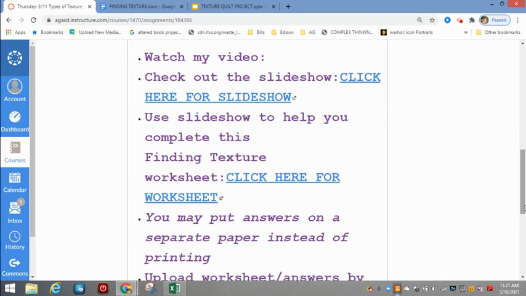So this is what the lesson looks like. There's a slideshow here. Throughout the slideshow, it starts to talk about the actual project that we're doing, which is a texture quilt. We will not do the planning sheet for that until tomorrow. So today it's just focusing on this worksheet, expanding our knowledge on different types of texture in art.